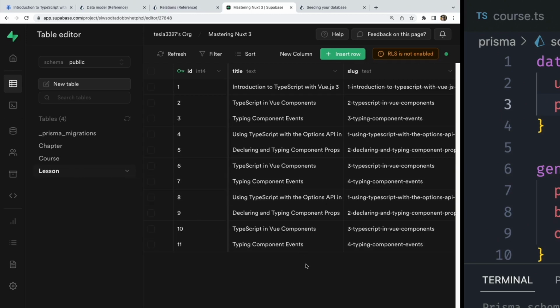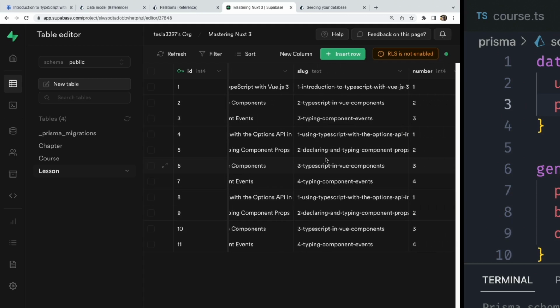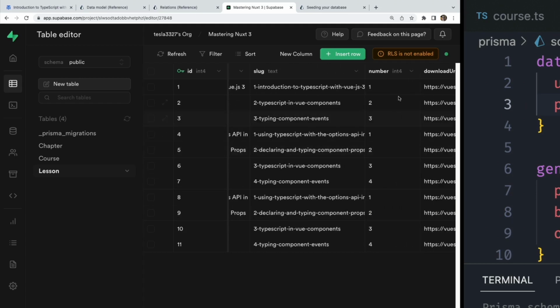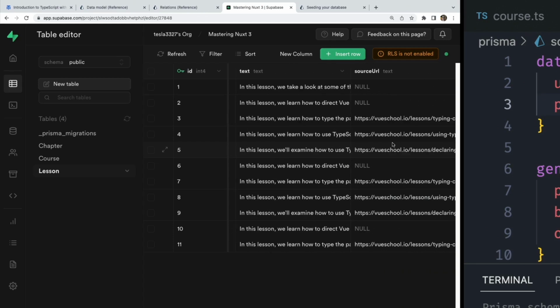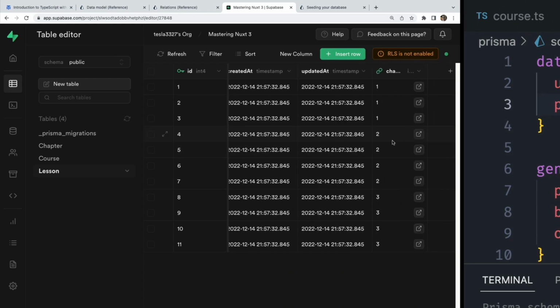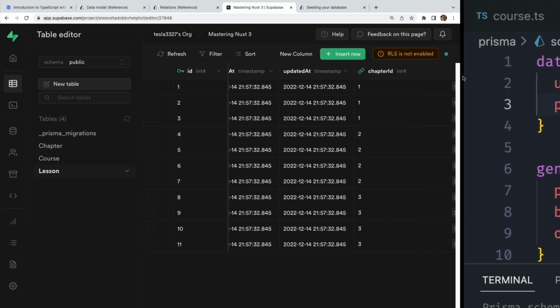Similarly, we have all of our lessons in here. The IDs are unique, numbered 1 to 11. We've got the titles and the slugs. We've got the number, so this is the number within that chapter. And then if we come over here to the chapter ID, we can see that they're linked to the different chapters that they're a part of, chapter 1, chapter 2, and chapter 3.